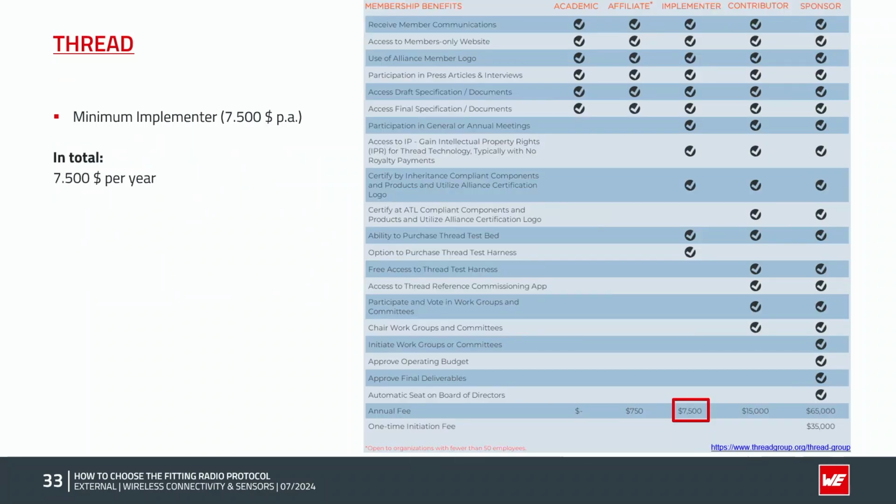The same with Matter. The same with Thread. If you want to bring a Thread device onto the market, you have to be at least an implementer, and this membership costs at least 7,500 euros. So you have to have in mind to calculate this into your project.